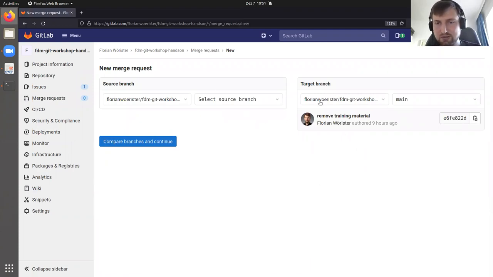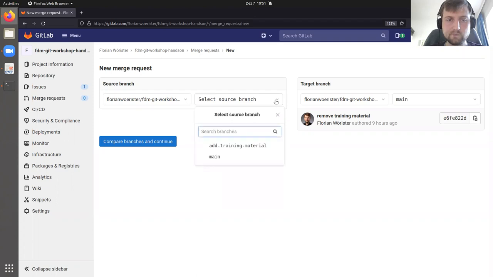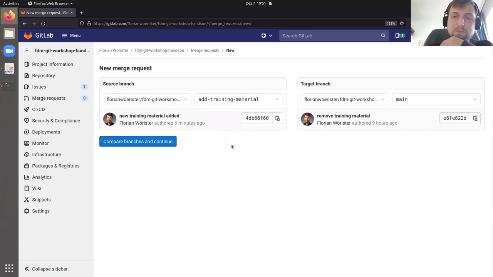And on this view, we see two boxes. One says source branch and one says target branch. And this means that GitLab asks us now what we want to be merged. Because in large projects, there are a lot of branches maybe, and GitLab doesn't know which one is ours that we want to merge now, so we can specify that and explicitly tell GitLab. This is taking some while. Now we can explicitly tell GitLab that we want the add trainings material branch to be merged into the main branch, so that all the changes we made here are incorporated in the main history. And now we click compare branches and continue.